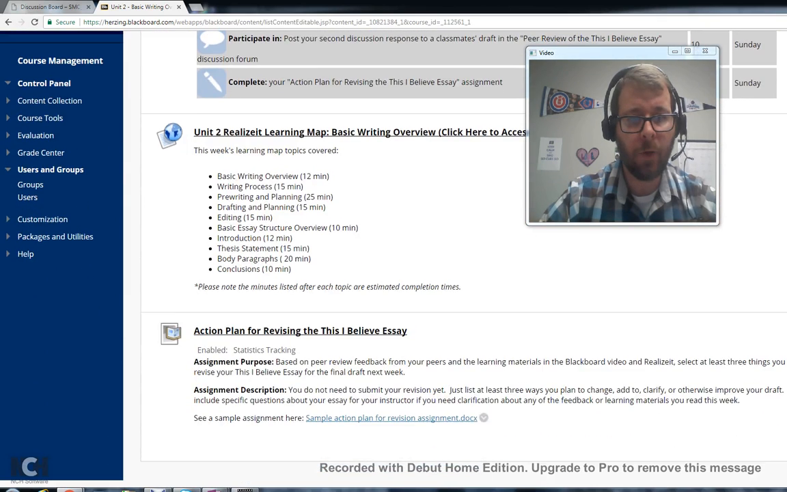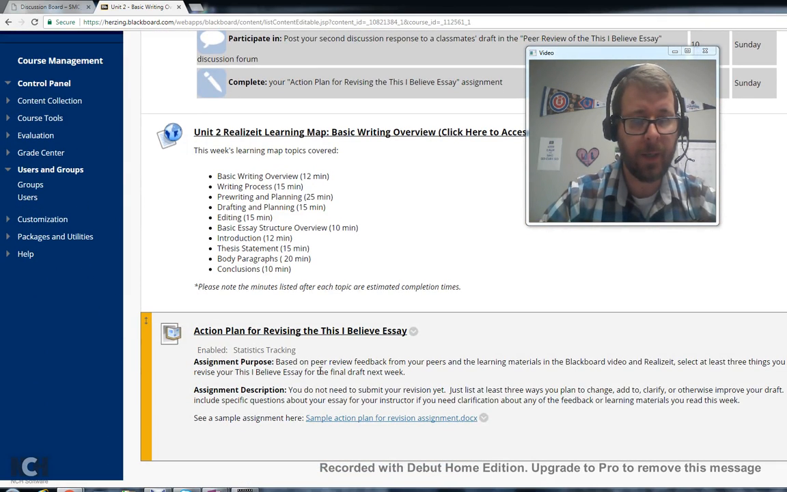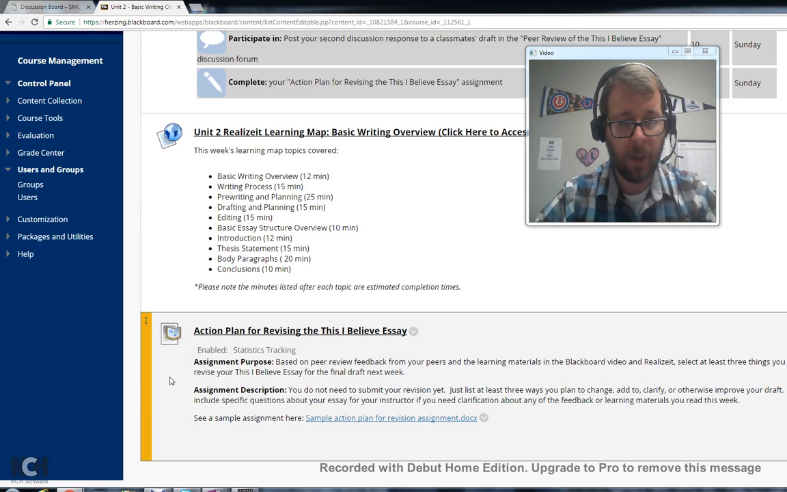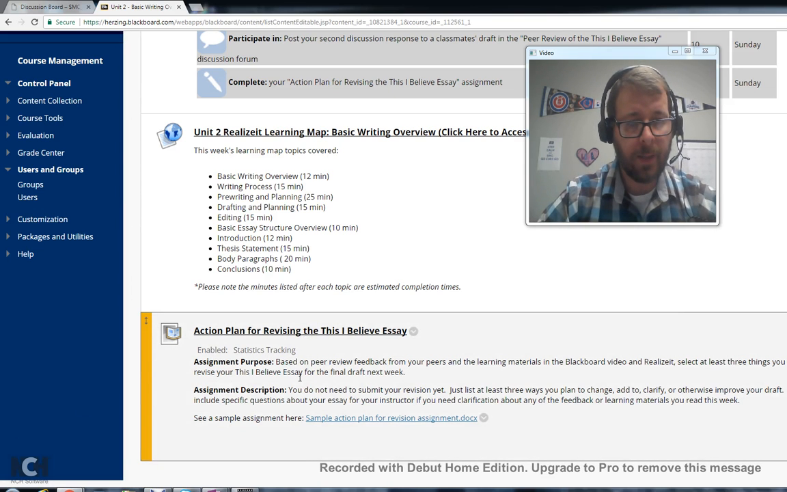So once you get that done, then you'll scroll down and see the action plan for revising the This I Believe essay. And what the purpose is, and I'm just reading again from the Unit 2 folder under the action plan, it reads, based on peer review feedback from your peers and the learning materials in the Blackboard video and Realize It, select at least 3 things you will do as you revise your This I Believe essay for the final draft next week. And note again, the final draft is not due until next week. And the description says you do not need to submit your revision yet. Just list at least 3 ways you plan to change, add to, clarify, or otherwise improve your draft. You may also include specific questions about your essay for myself if you need clarification about any feedback or learning materials you read this week.